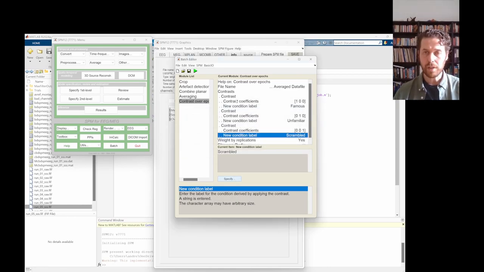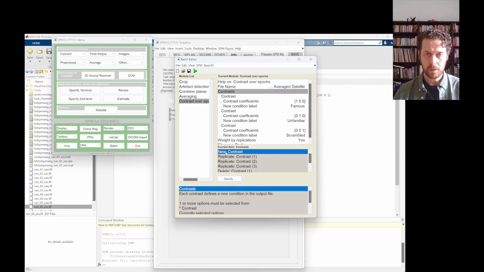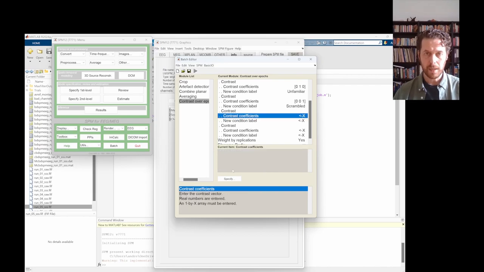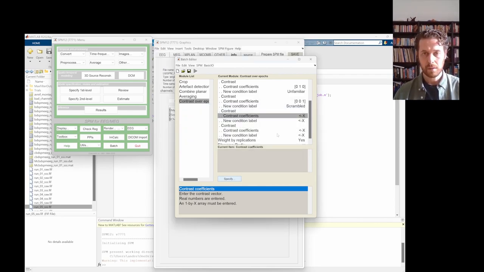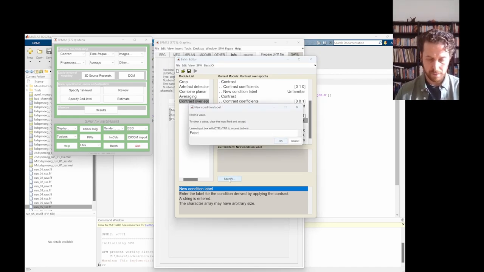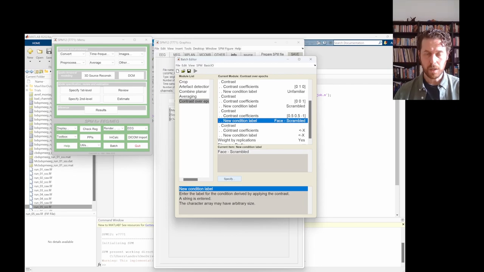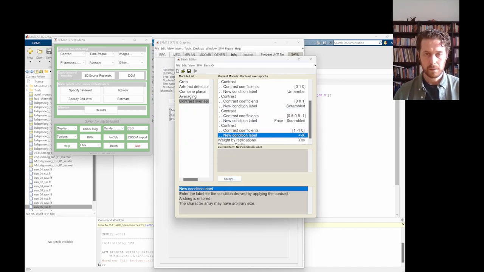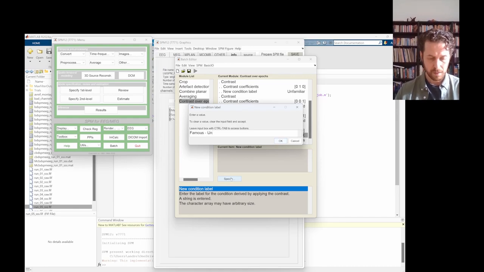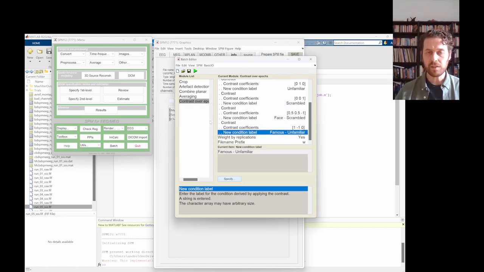And then next, we're going to do some actual contrast between our condition types. So I'm just going to add two more. The first contrast we'll do is a contrast between faces and scrambled. So we'll take the average of the famous and unfamiliar faces and subtract the scrambled face. So we'll call this contrast face versus scrambled. And then we'll also do a contrast between the two face types, between the famous and unfamiliar faces. So that would be 1, minus 1, 0. And so we'll call that famous versus unfamiliar. Great. So that's everything we want to do at this stage to generate these evoked responses.